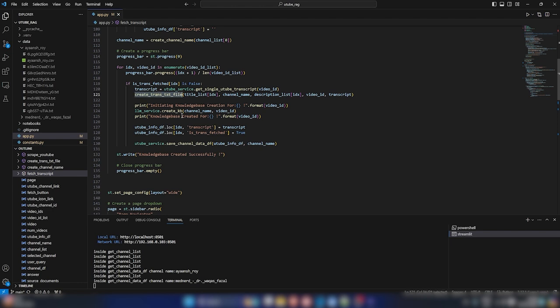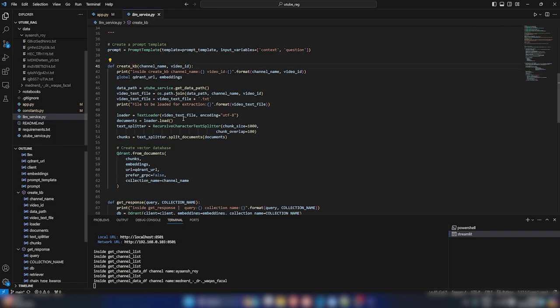Then you can see for each and every video, we are also creating the knowledge base. The knowledge base will always be one, but it will hold all the videos of a particular channel. And then how are we creating the knowledge base?